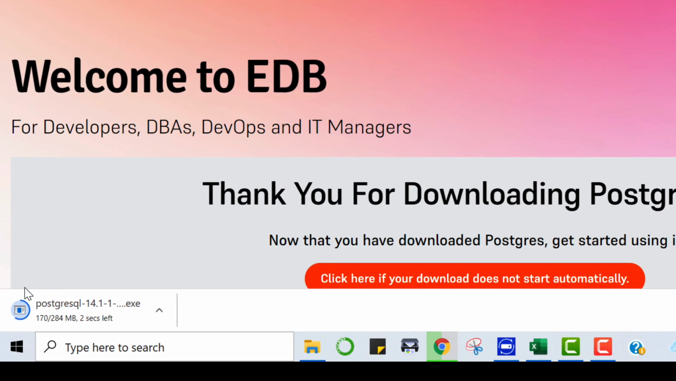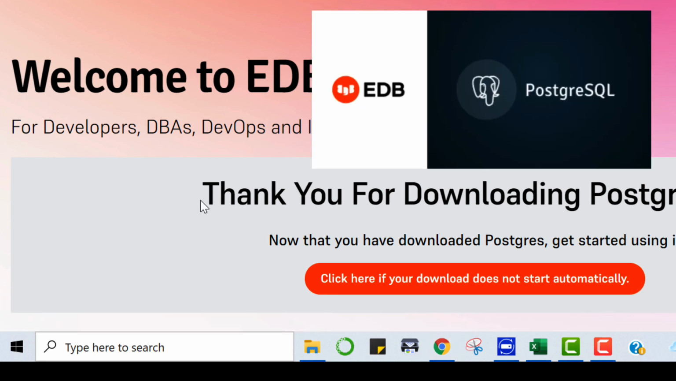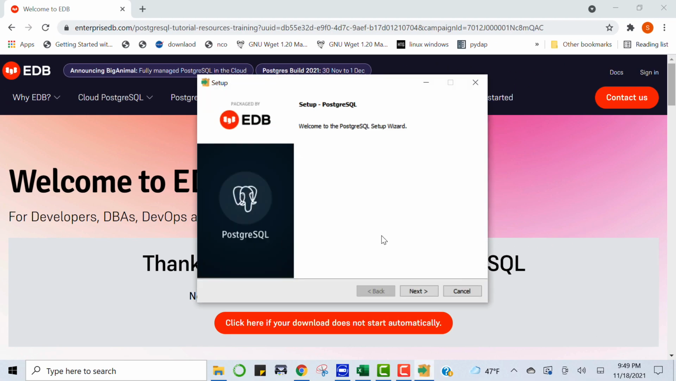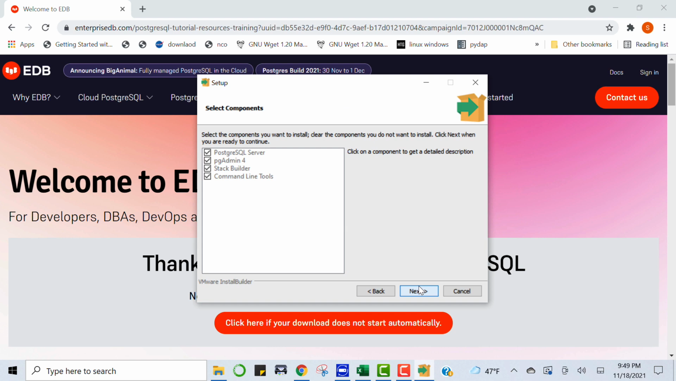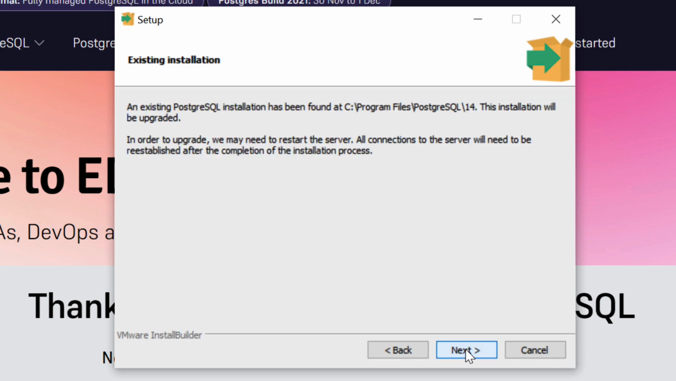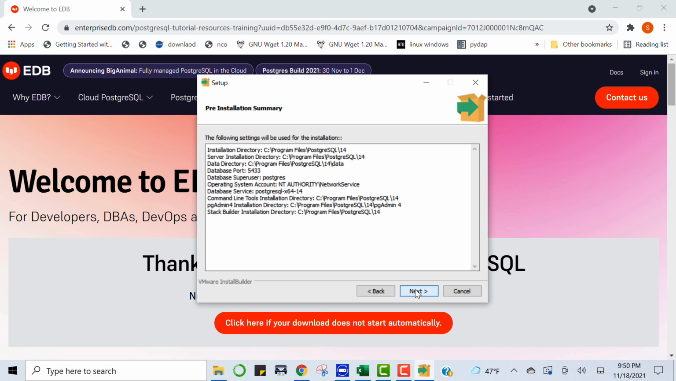It will take me to this page and starts downloading the file that we require for installation. Once it's done, you can just click on this one and start the installation process. Just click next. There are several options, several extensions, but you can just click next for this one as well. Again, you can click next.